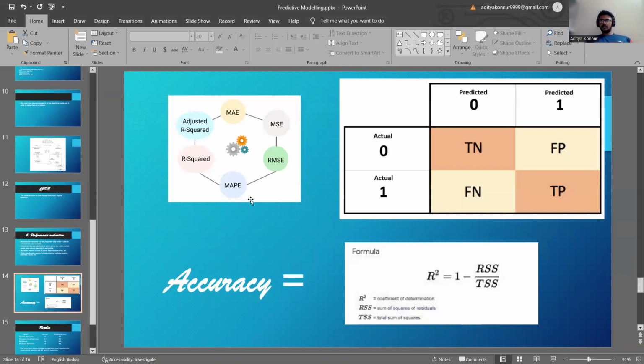These are the performance evaluation metrics in regression, and this is a confusion matrix in which true negative is when the actual value is 0 and the model also predicts 0, and true positive is when the actual value is 1 and the model also predicts 1, and false negative and false positive is when the model has predicted wrong. This is the accuracy formula for R2 score in regression.